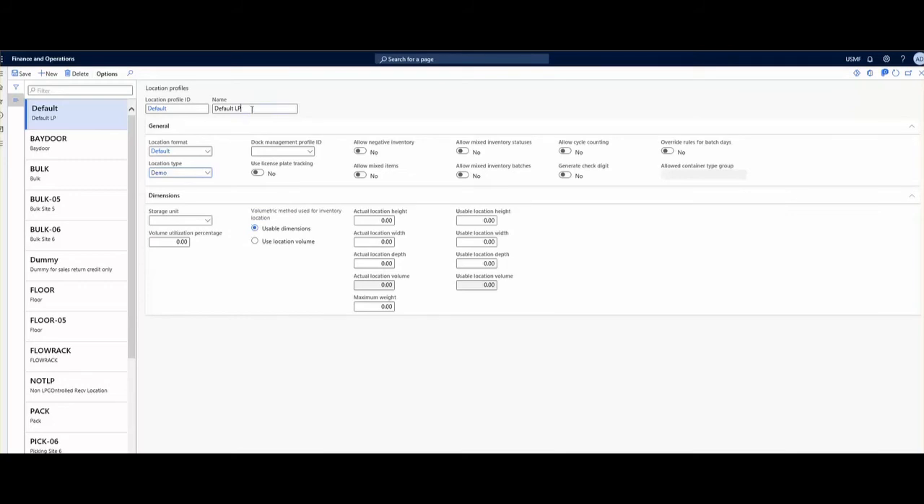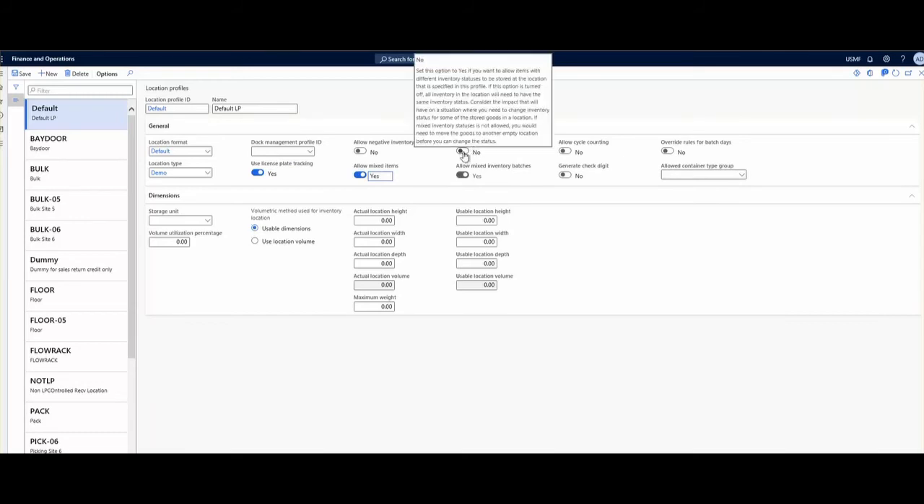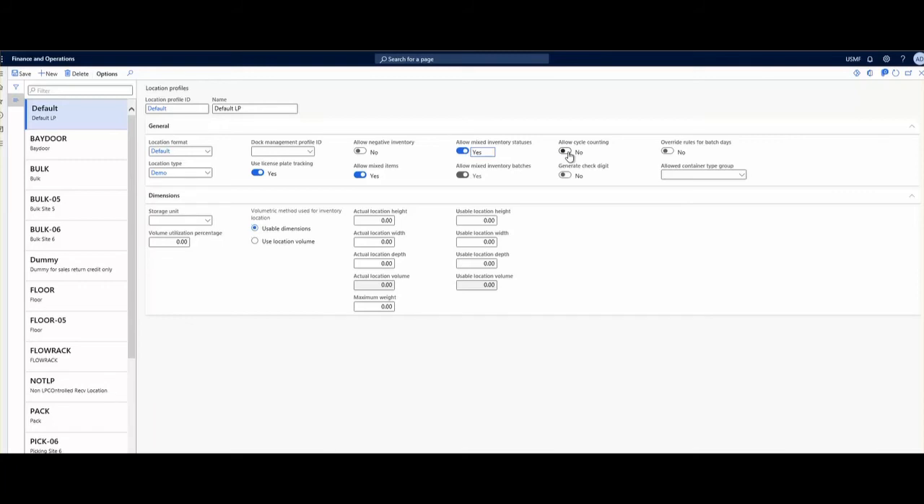Since I denoted this as LP, use license plate tracking will be turned on. I will also be using it for mixed items and mixed statuses. We will allow cycle counting for this location. Save. Here in the dimensions area below, you can specify the storage unit which will be used for the locations associated with this profile.